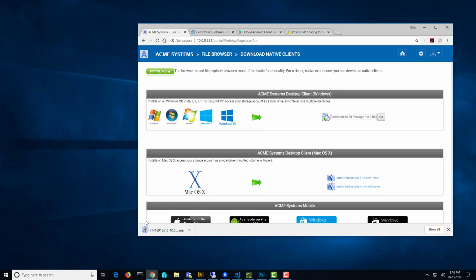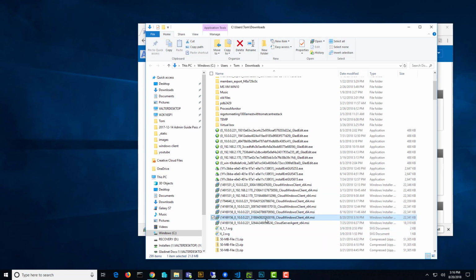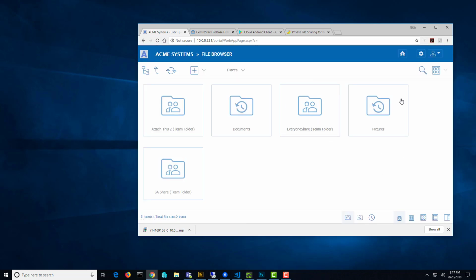This downloads an MSI installer that is connected to this particular tenant. If you show this in the folder, you'll see the client here. Double click that and it will begin the installation process. Now I've already installed the Windows client on this machine, so I'm going to show you what accessing your folders looks like from there. So let's go back to the file browser.